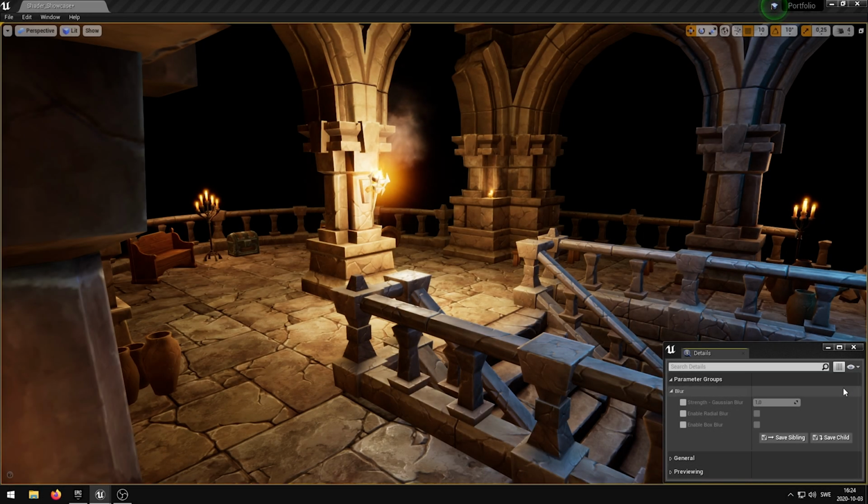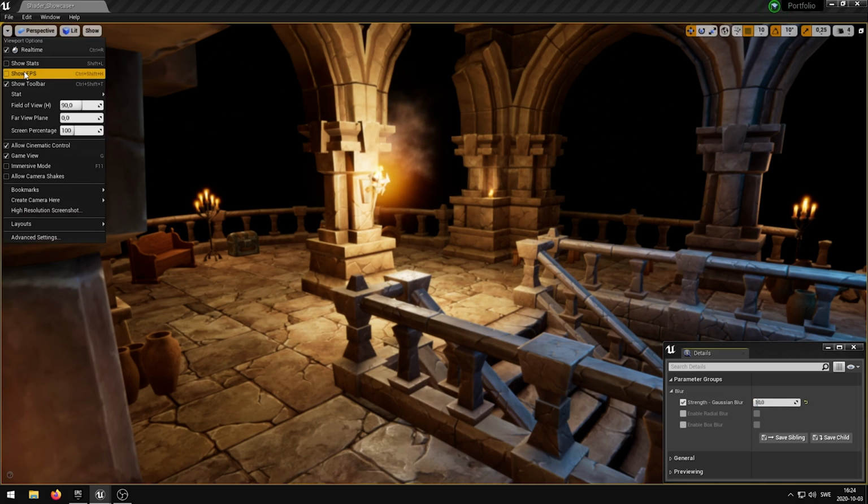In this video, I'm going to showcase my blur post-process shader that I have developed in Unreal Engine 4. This shader has 6 exposed parameters that allows you to enable and modify 3 different blur filters. The strength Gaussian blur parameter allows you to control the Gaussian blur strength. The Gaussian blur effect should be used with caution as it can cause frame drops with a high strength value.